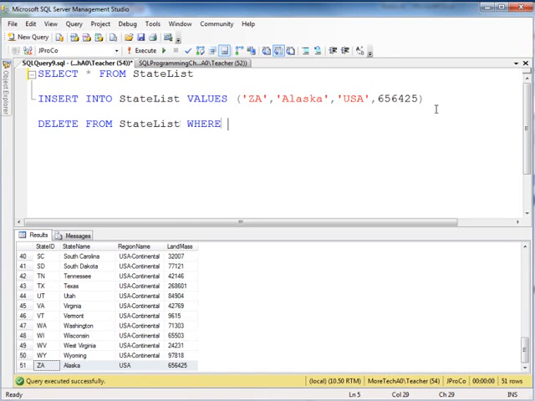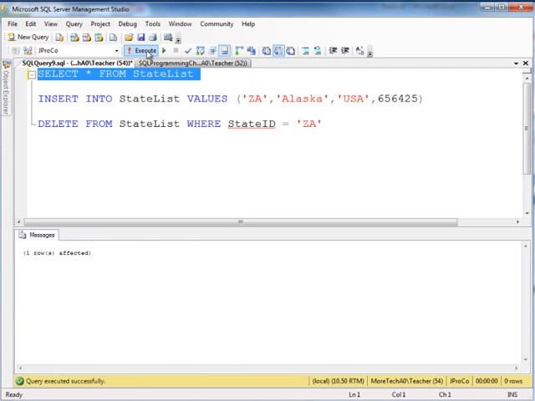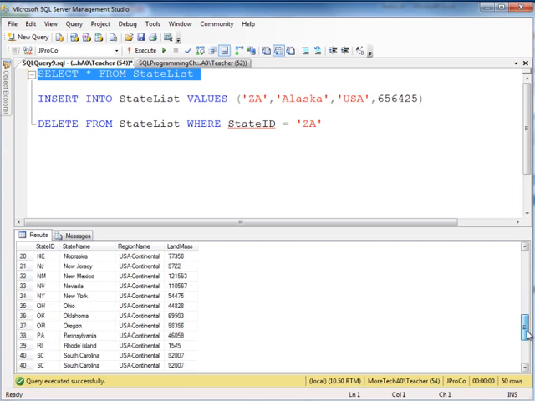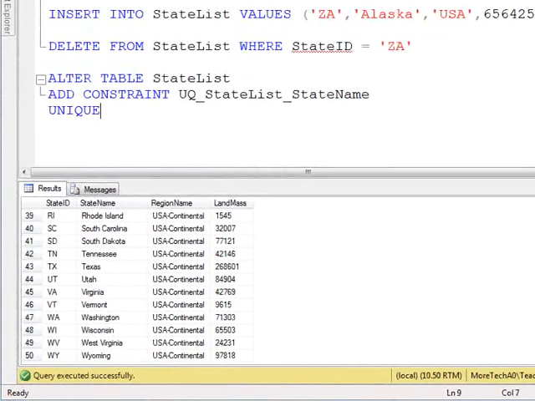So let's first of all clean this up before we lock it down by saying delete state list where state ID equals ZA. Run your delete statement. Doing select star from state list shows us we have our original 50 records and no ZA Alaska. Great. Let's lock it down so the state name can't be duplicated by altering the table state list and adding a constraint, and we'll call it UQ for unique constraint underscore state list underscore state name, and we'll specify unique. And we will put it on the state name field.